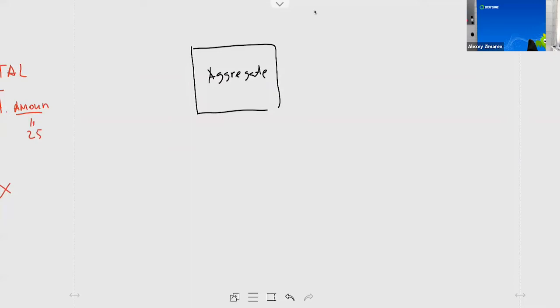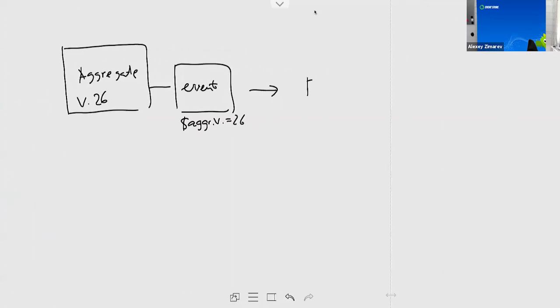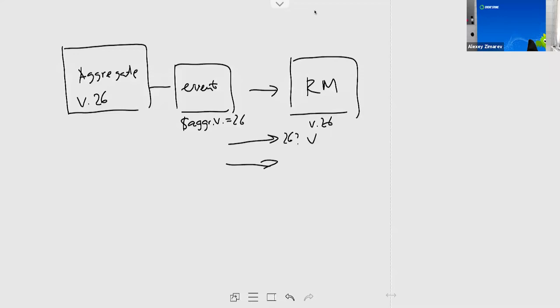And the aggregate has a version, right? So let's say it's 26. And then the event would contain a meta, let's say aggregate version equals 26. And then it comes in the read model. And somewhere over there, there is a property that says that the version is 26. And then if it comes twice, so one time, we say it's 26. Okay, yes, and then it's 26 again. And you say no and don't process it.